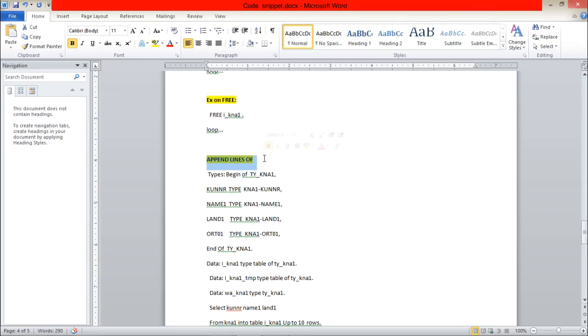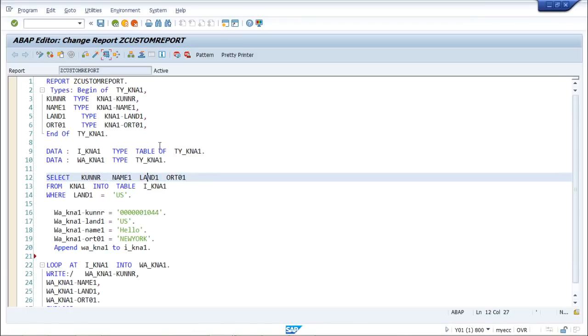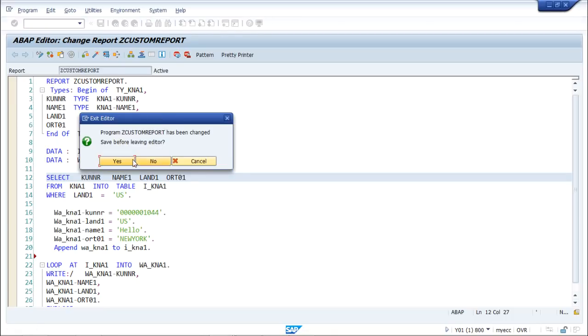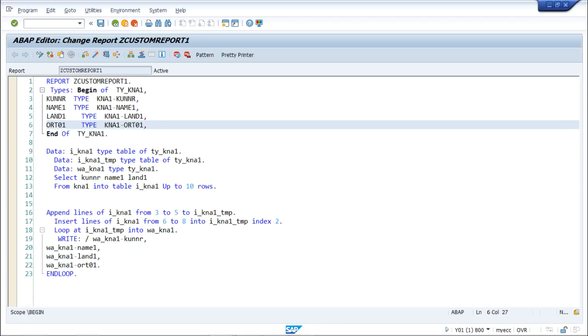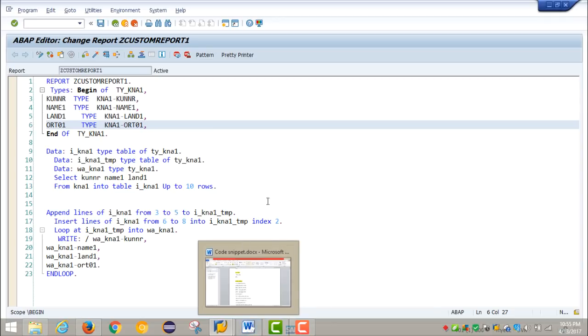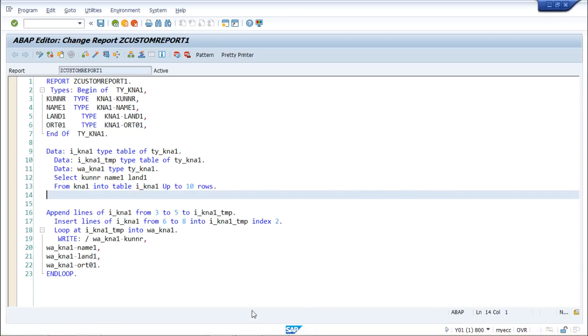Now let us see append lines of. So let us take an example from a different report. So let me just go back. I will just save it. So here we go. I have one more report that I have already made. I will click on change. Now we will see an example of append lines of internal table.